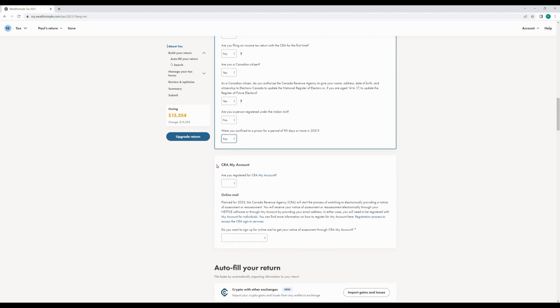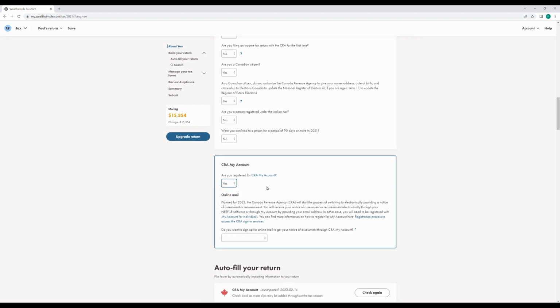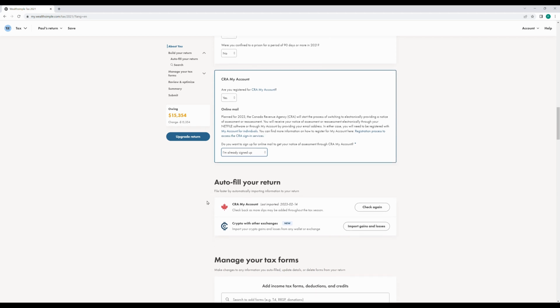All right. So the next couple of questions are just about your relationship with the CRA, kind of. Yes, I do have a CRA My Account already. Yes, I am already registered for online mail. If you're not, you can say, yep, sign me up. It's great, actually. You can access your information online. You can get notified when CRA sends you something in the mail, but electronically. So you just log into your CRA My Account, download the PDF, and you don't have to deal with recycling paper with your social insurance number on it, things like that. So yes, and I'm already signed up for me, but I recommend, yes, sign up for this if you aren't already.